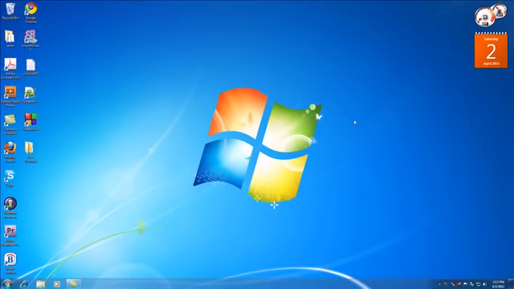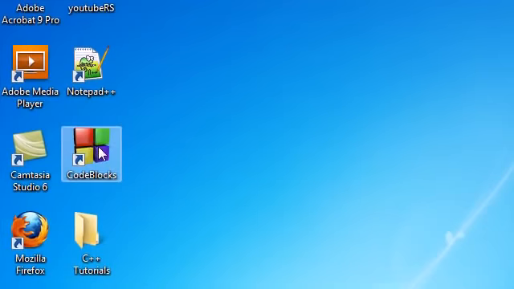I already installed it, so I'm not going to walk you through how to do that because it's really simple, and I'm not going to act like you guys are dumb and don't know how to install things on your computer. So anyways, once you have it installed, you have this program called CodeBlocks right here.